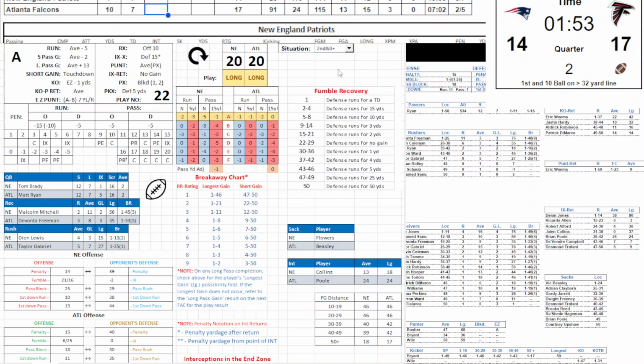1:53 to go. That's 4 plays. 4 plays to get in the end zone. They're going to throw to Gronkowski. 14, 11 complete. Oh, big gainer. 17, 18 yards. Gronkowski for 18.